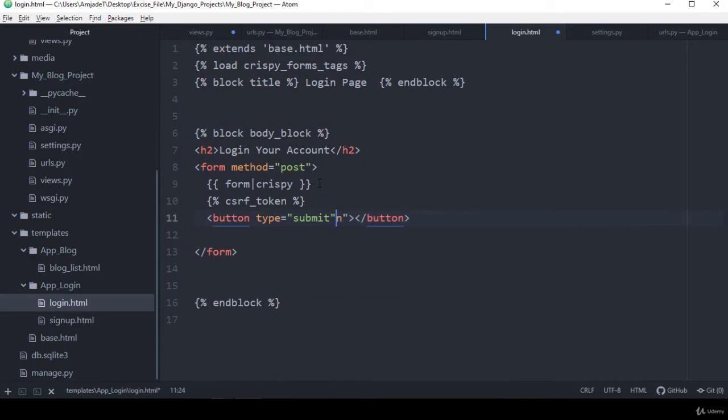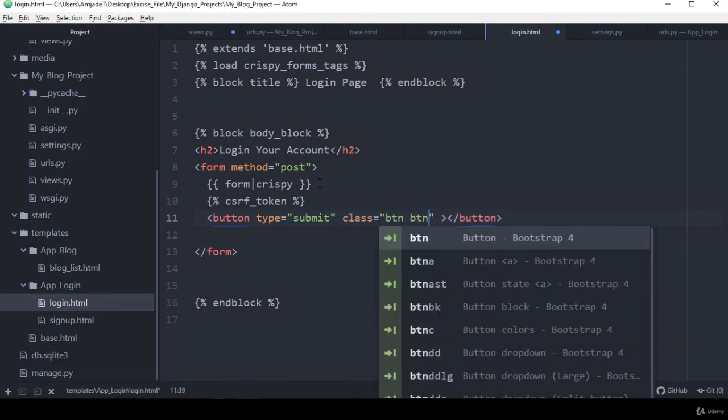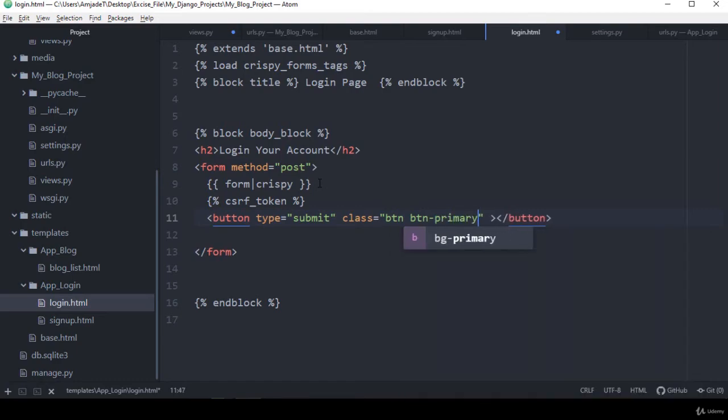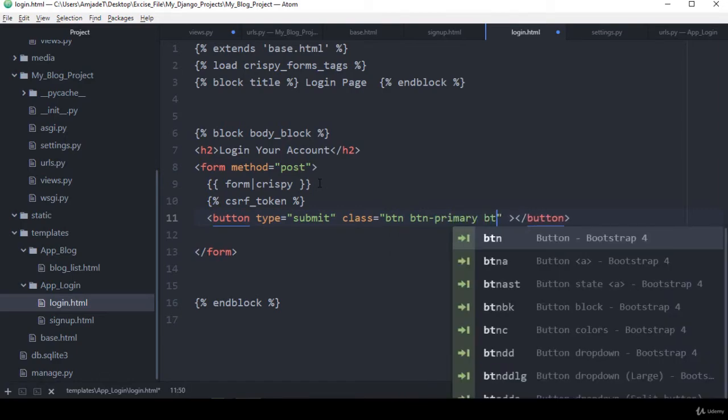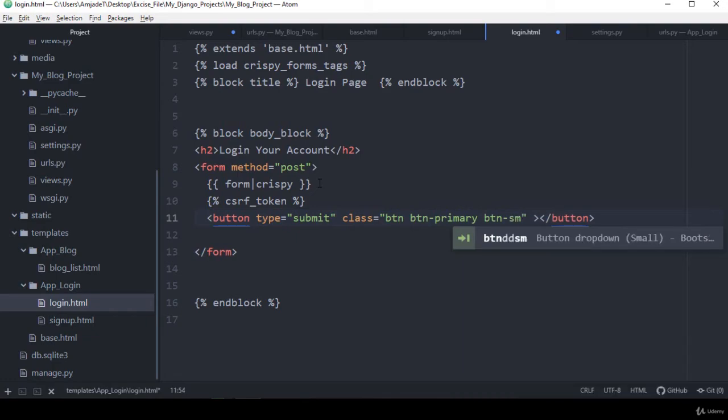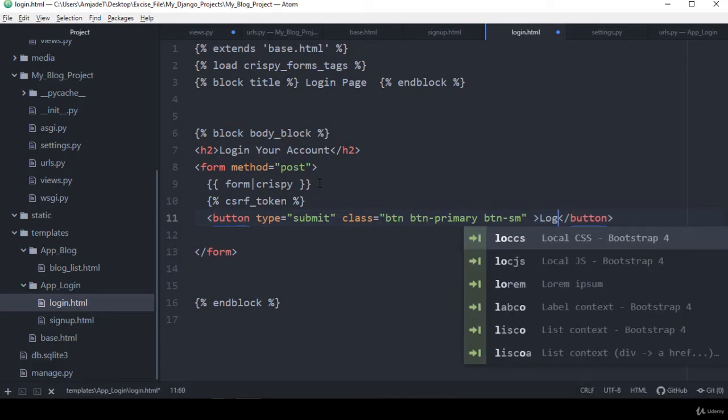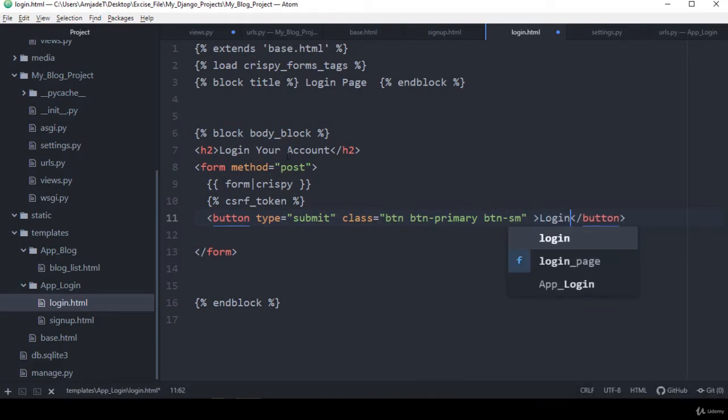I put one class for the button. So the class will be btn btn-primary, and btn small size as sm. So this type of button I want to take, and I name it as login. Perfect. I hope, friend, it is very clear to you.